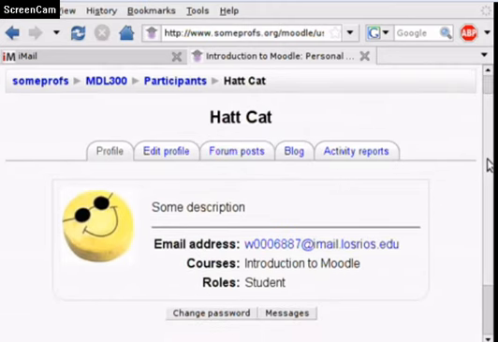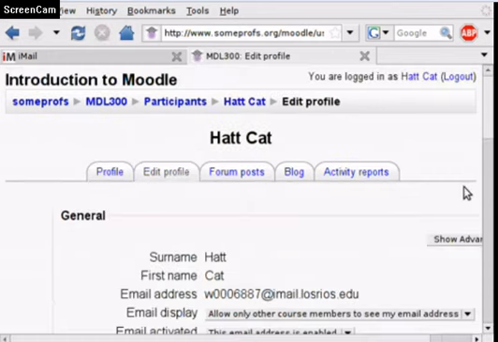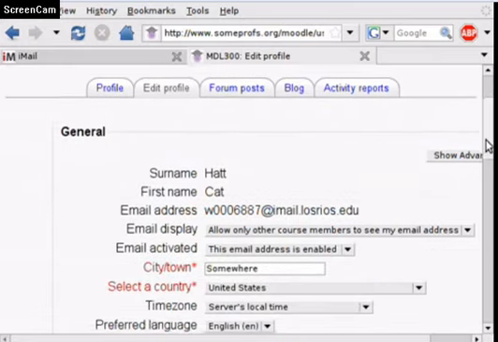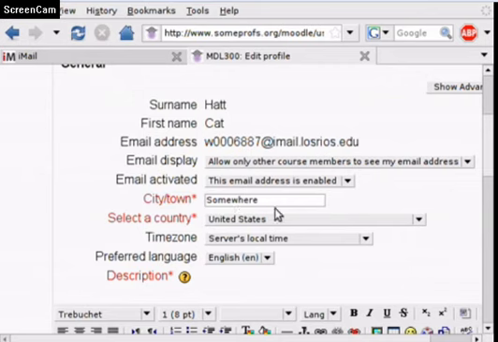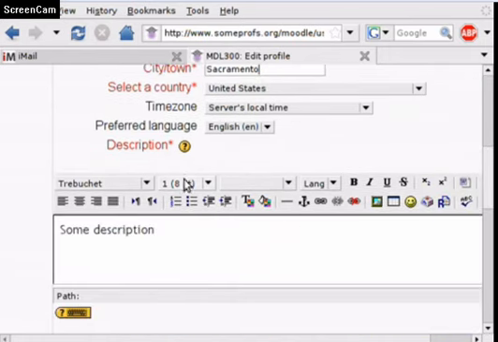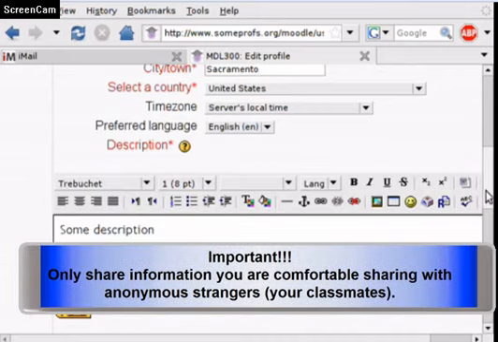If you have time, or if your instructor tells you, you can go to Edit Profile, and you can go through all of these items here on this page and change the ones that are changeable, because some fields are locked and you cannot change them. For example, city and town, obviously you can change that to wherever you're located, probably in Sacramento or surrounding. You can also change the description here. I would not put anything personal in the description, because we just don't want to disclose information unnecessarily.